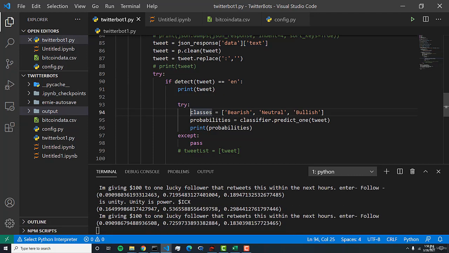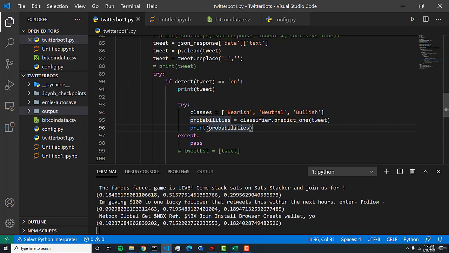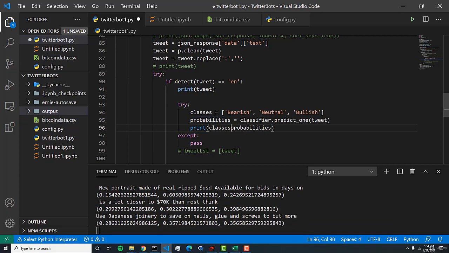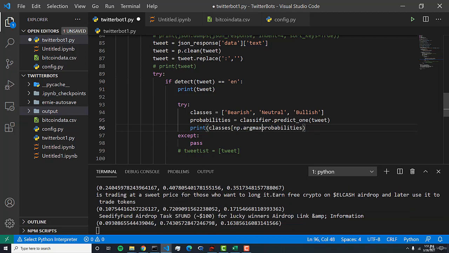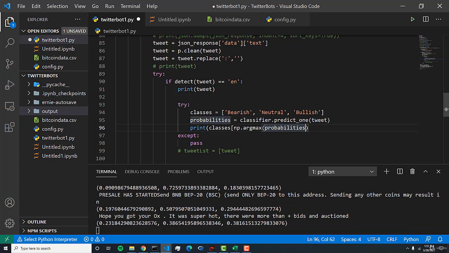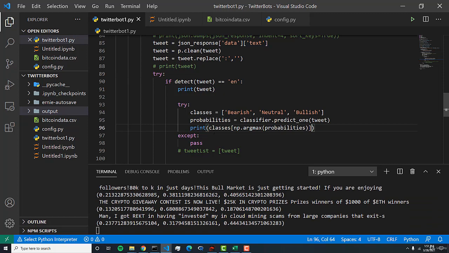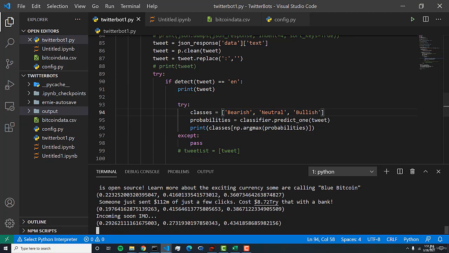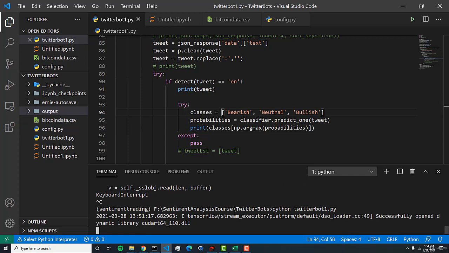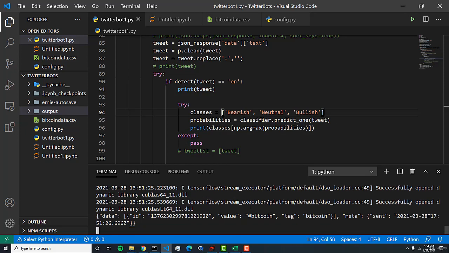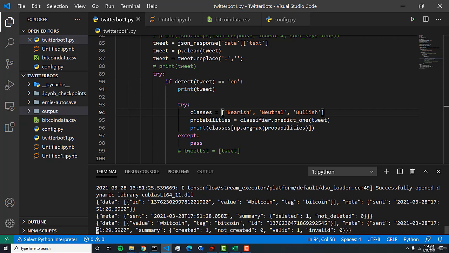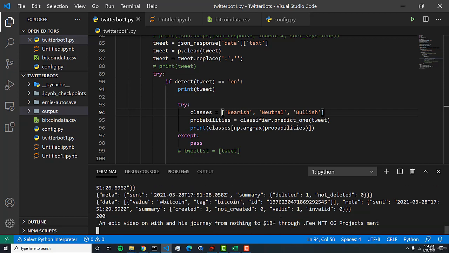Now the next thing is to squish it into one of these classes. Similar to what we did in the last video, we are going to do classes, and put square brackets, and in the square brackets we're going to take the max argument of our output, and that's what we're going to print. We're going to print our class. So instead of printing out the probabilities, we are going to print out our class, and if that happens, then we are ready to start implementing our trading logic, which buys Bitcoin or any given stock when we ask it to.